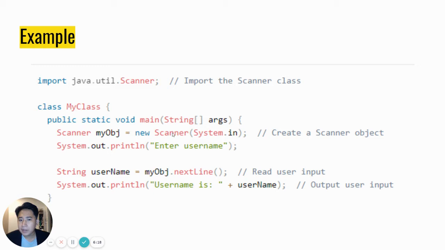Okay, in this example, guys, we want to get the username. So after you create an object, we created right here myObj, so we already have the object of Scanner. Next, we will ask the user using System.out. So here it says enter username. All right, so this will be displayed.